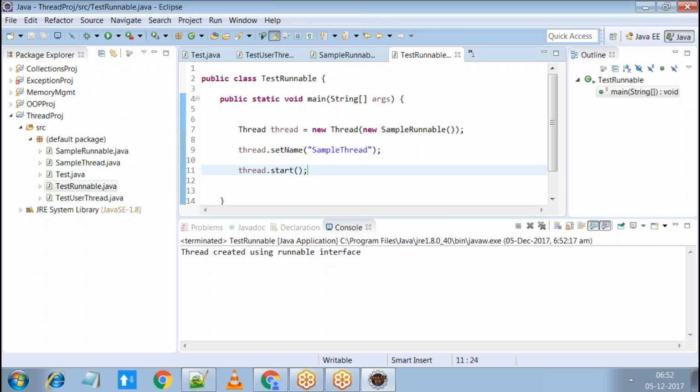Now first suppose here I want to create another thread which also performs the same task. What to do?